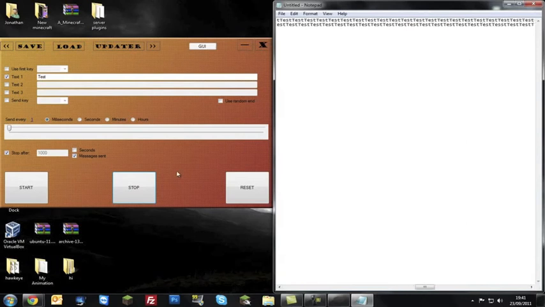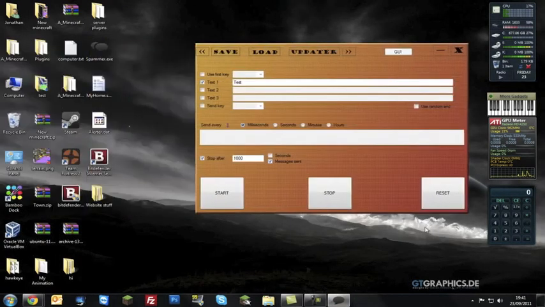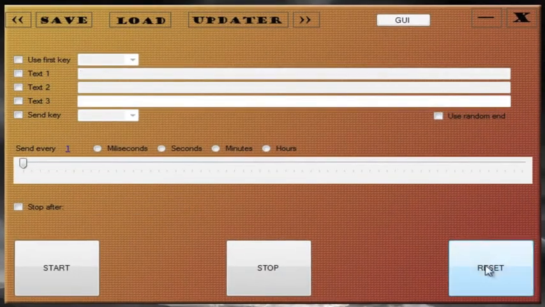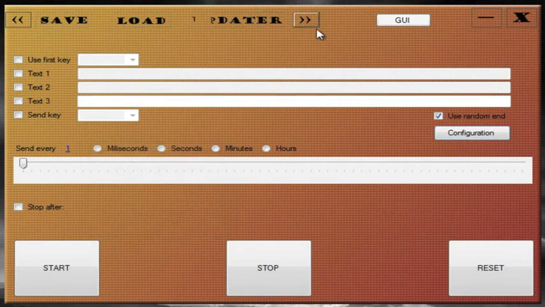Yeah, this will help. Just press it a few times. Okay, once it stopped, now do it. There's also a reset button, so you press that and it wipes all the things. You can use a random end. This is a very nice program.